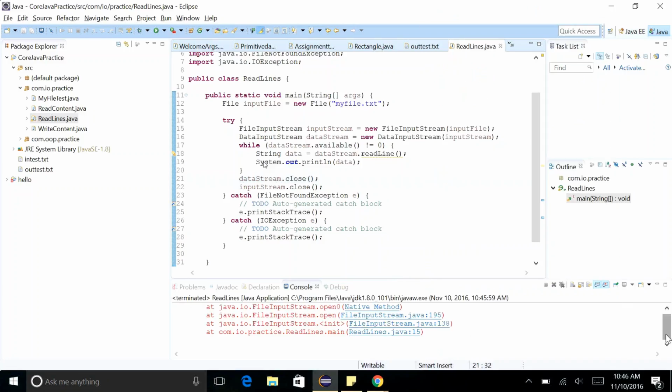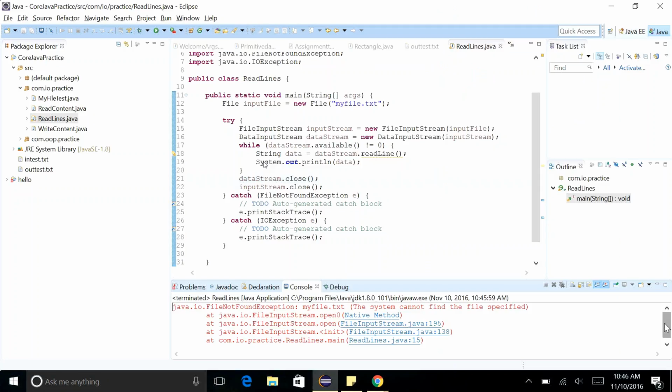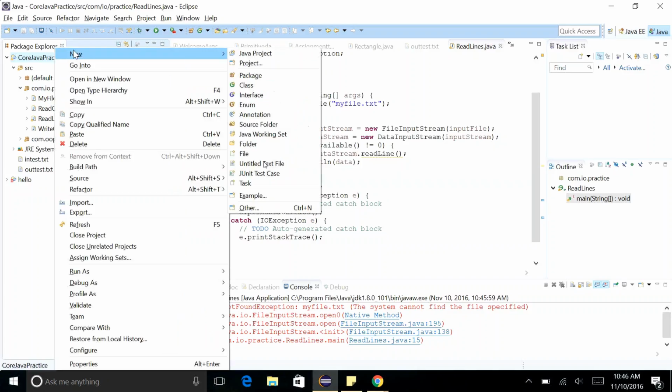We are getting an error. This error is saying java.io.FileNotFoundException. myfile.txt is not available. So let's create that. Right click on your core Java practice and create a new file.